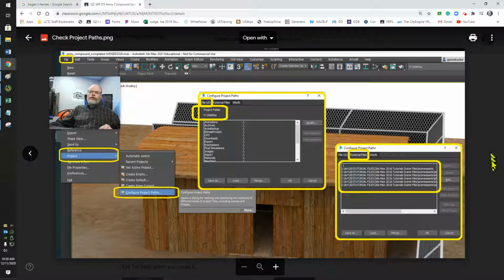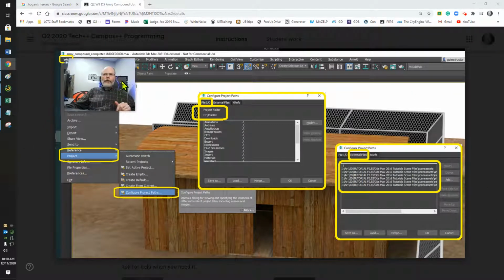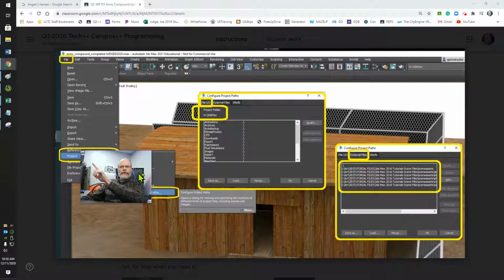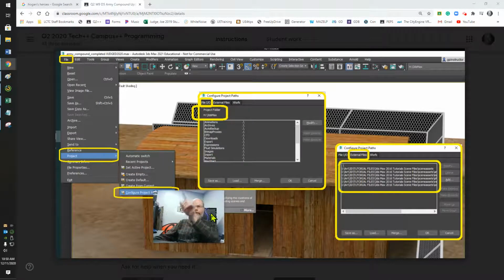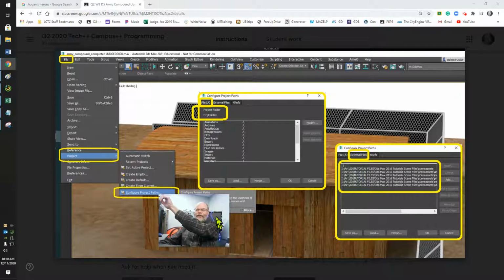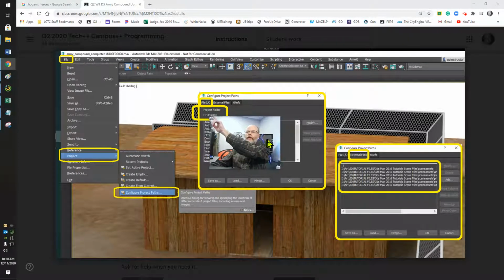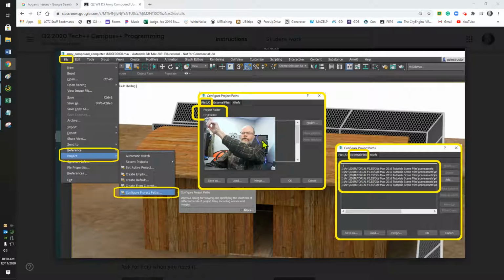So when it's open, and you've done a save as to your H drive, you're going to want to click on the word File. I'm going to use the corner of the box over here to indicate. Click on File, come down to Project, slide down to Configure Project Paths. The box that comes up should show you the letter H, 3ds Max.